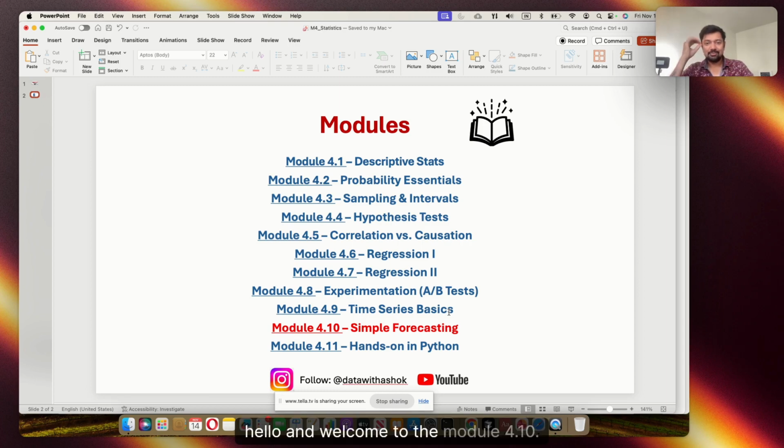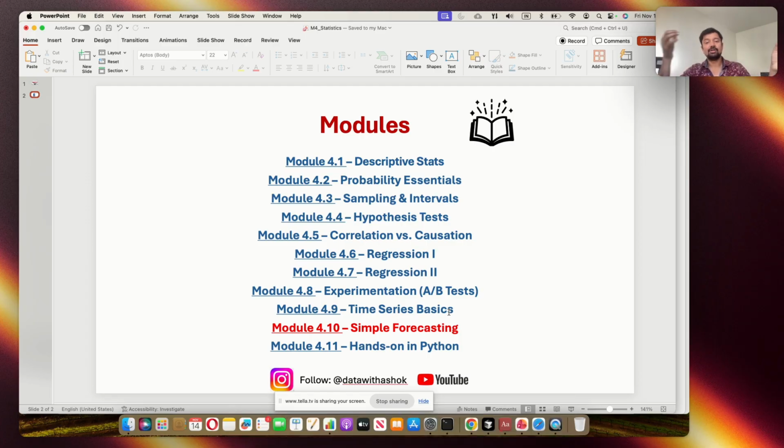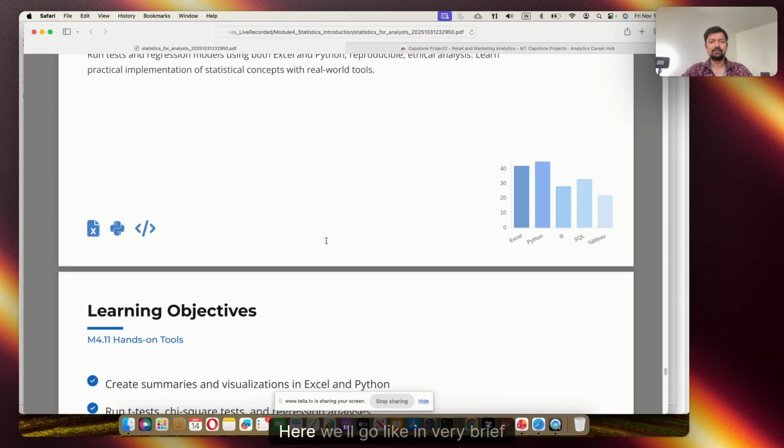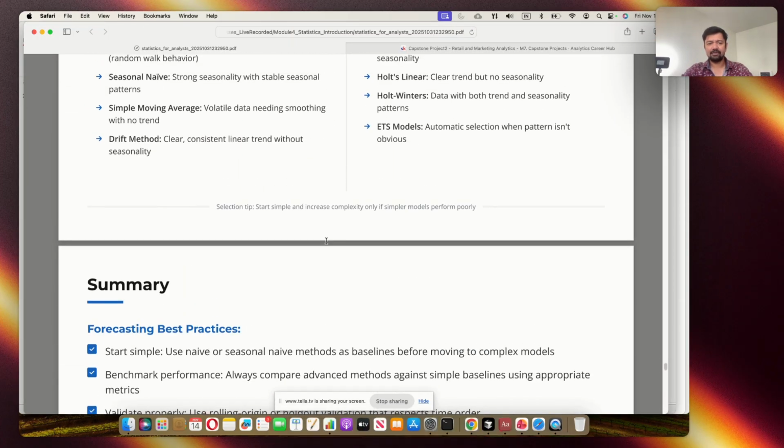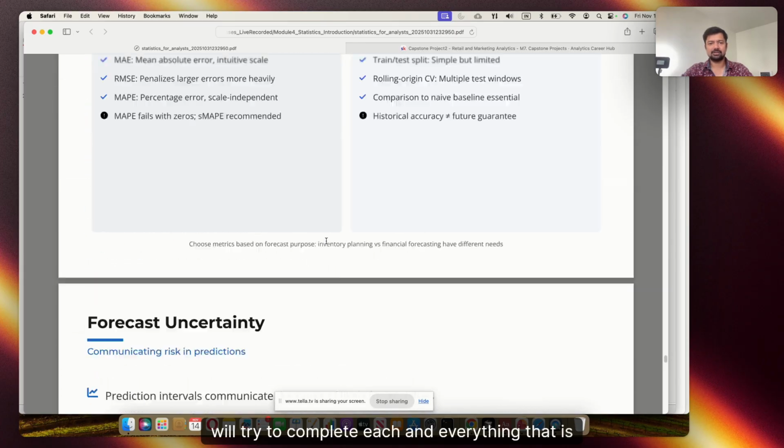Hello and welcome to module 4.10, and in this we will briefly discuss simple forecasting. So we learned about the time series basics and everything. Now you will learn how to do the forecasting, how to do the predictions using the time series data. So let's look at the basics, what you need to learn, what you need to know here. We'll go very briefly. We'll try to complete everything that is required in this.